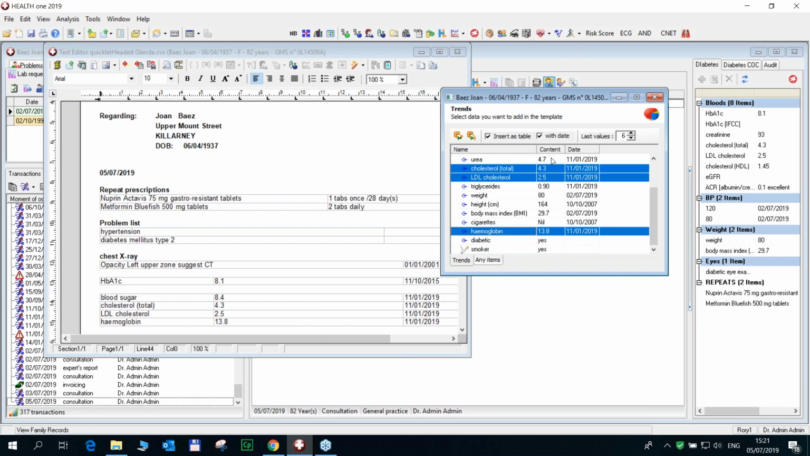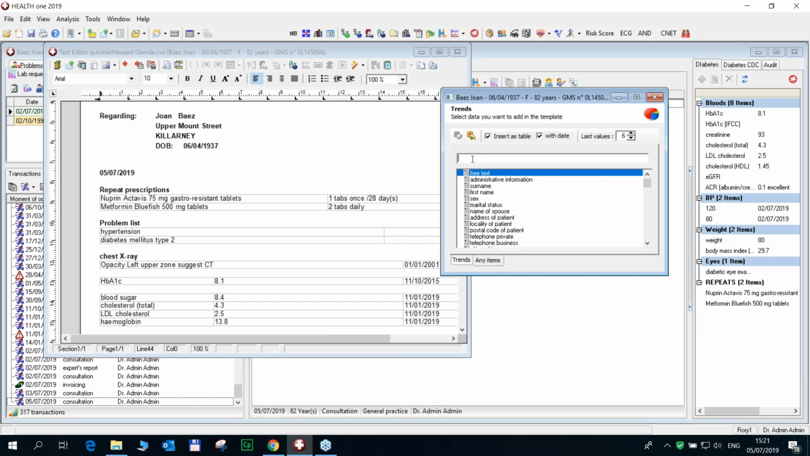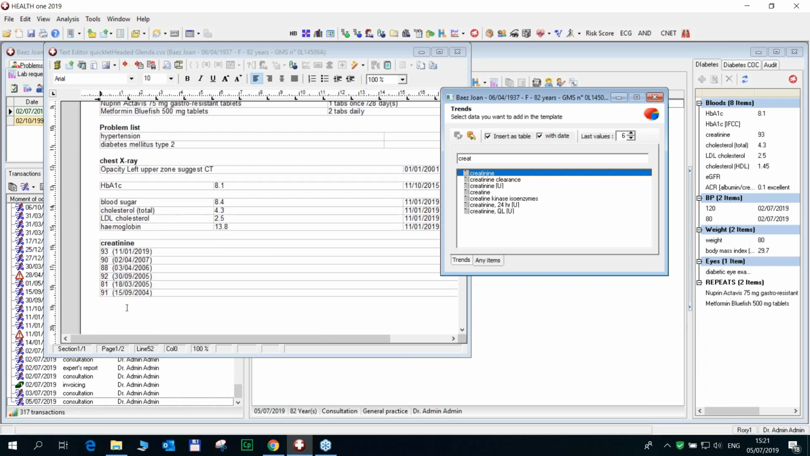So the trends are really handy. You can see there you have a list of all the different trends. You can also, in the second tab across, have any items. So if there's an item from the chart that you'd like to pull in also, say I look for the creatinine, you can see there's my creatinine item. When I click it, I have the same values as I had in the other table. So if I click this one here and go back to the letter to show you, it has pulled in the last 6 values of the creatinine.